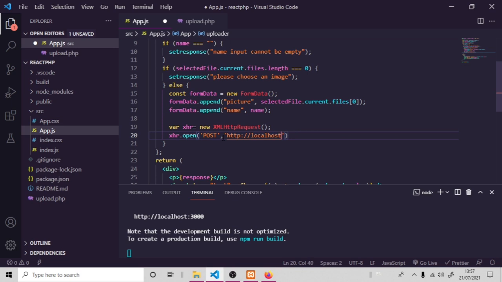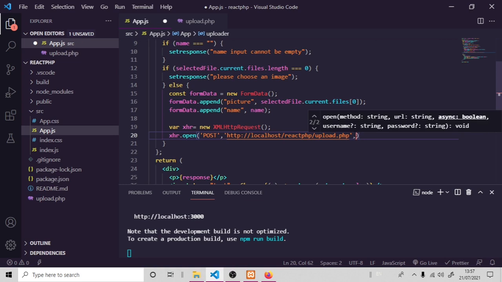And inside the localhost, I had created a React app, React PHP, that is the name of my React app, in the htdocs folder. Then inside this we have upload.php. Then set this to true. That will be our next parameter.